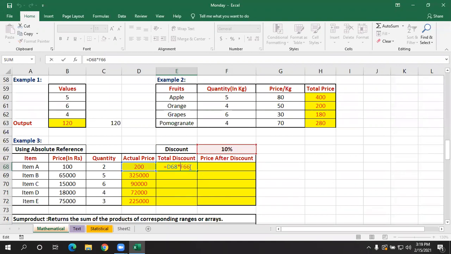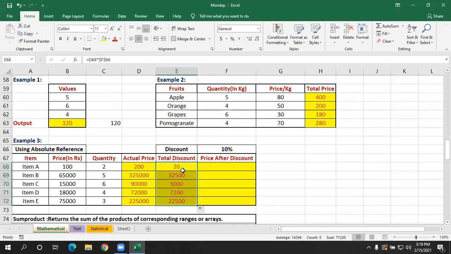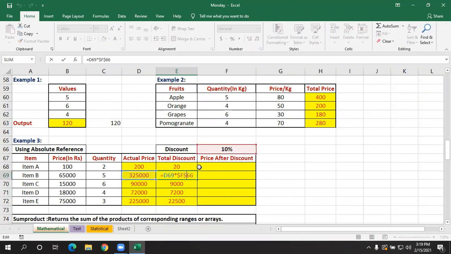I'll be adding the dollar symbol to change it to absolute. Now you see what will happen. If I fill down, it is showing the result for all. Because if I press enter after changing it to absolute reference, it will only be referring to this cell.